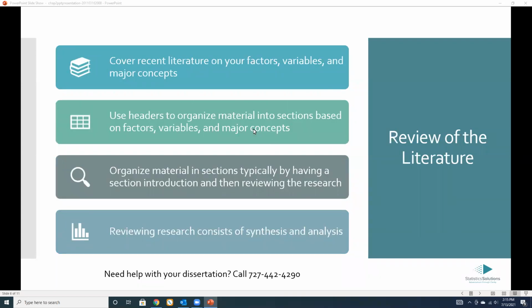Okay, and then the review of the literature section. This is the meat, the heart of the literature review. This is going to be like 80-90% of the chapter. This is where you're reviewing, and when they say review, they mean you're synthesizing ideas and doing a little bit of analysis. So it's not pure summary. It's some summary, but you're also making comments on the quality of the research on your topic, your factors, and your variables. These aren't general discussions. The research needs to be really focused on what you're doing.